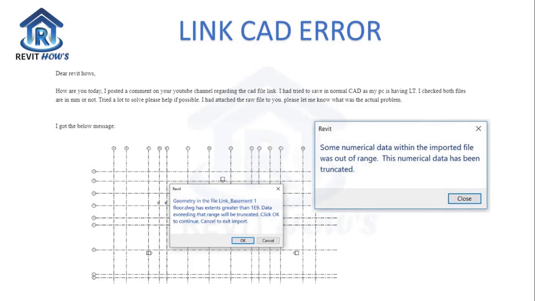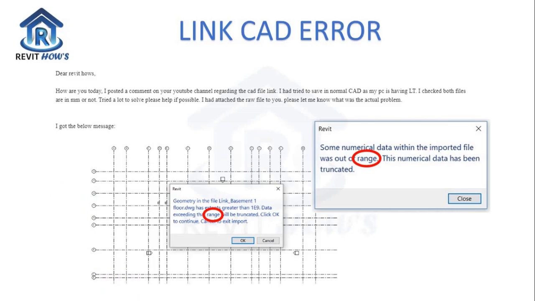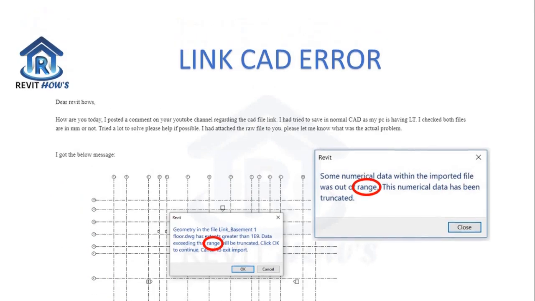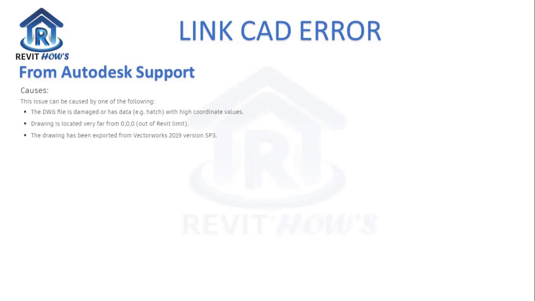Some numerical data within the imported file was out of range. This numerical data has been truncated. It did sound different, but it has the same meaning, the same intention of what the error really is. It's all about the range of your CAD file. So when you have this kind of error, it concerns your CAD file, not the Revit file.